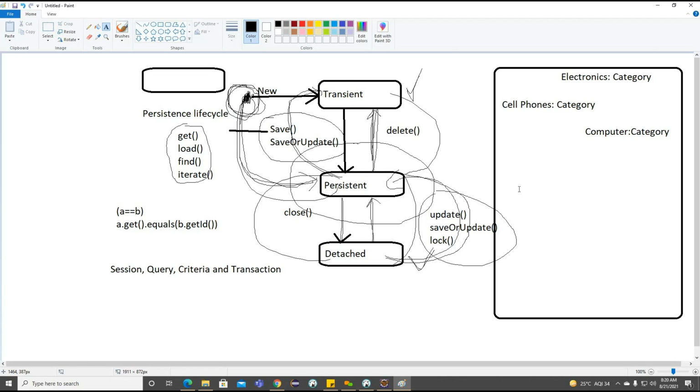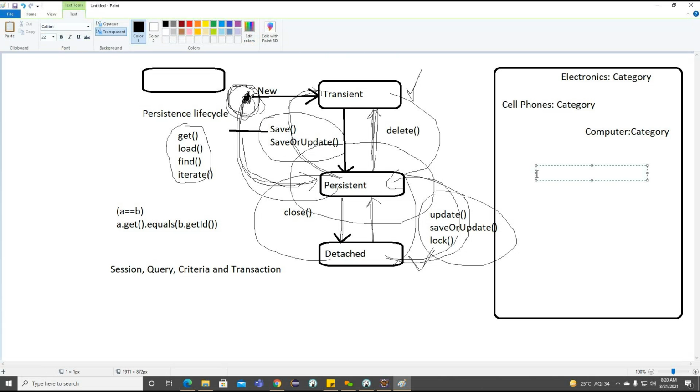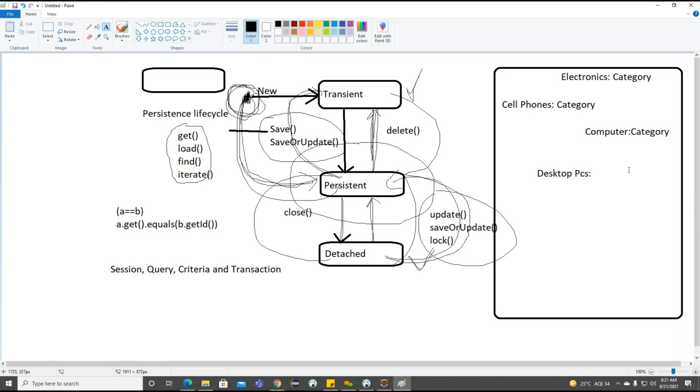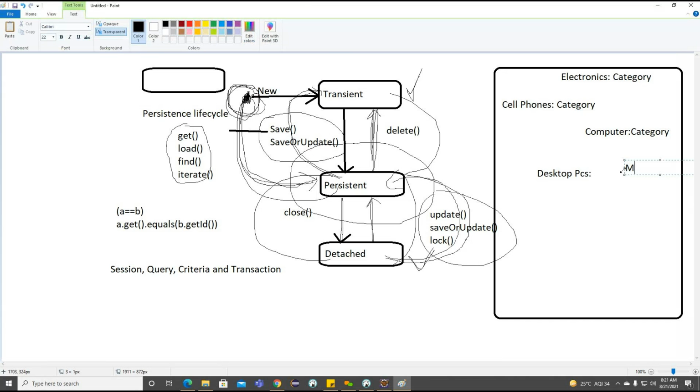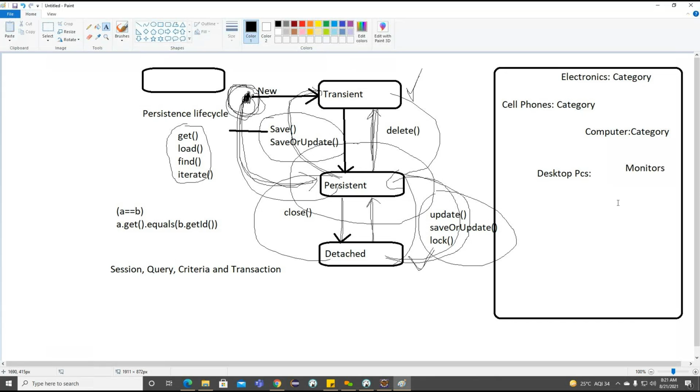So inside this particular computer we are having two more categories here. What are the two more categories we are having? Desktop. Getting the point. So this is the one category we are having, desktop here, and we can go for another category here, something called monitors here. Monitors. Okay. So these are some of the categories we are having here.